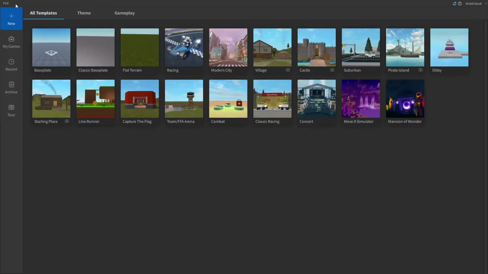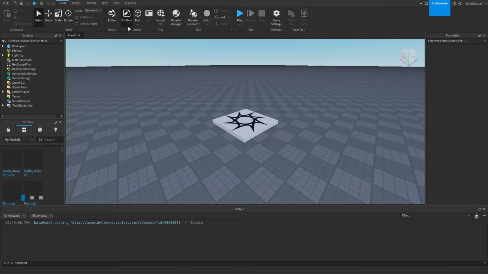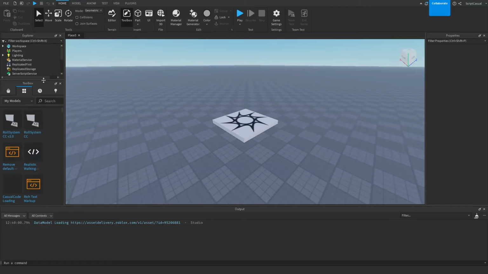But anyways, to set up this role system, what you want to do is open a new base plate. And you want to open Toolbox and go to My Models. And you'll probably not see these two right here. The way you get this one is like the old one, but it doesn't work. But you want to get this one that's called 2.0.